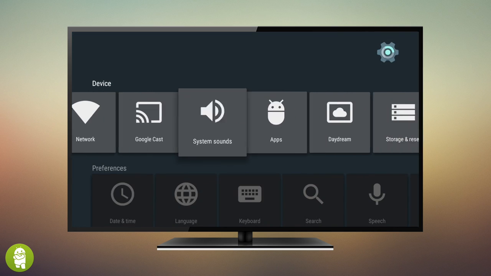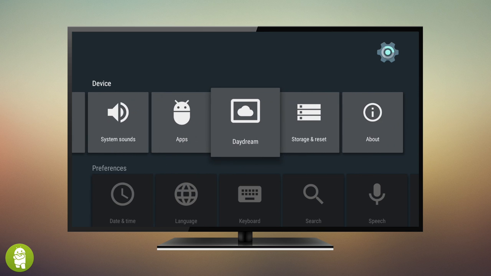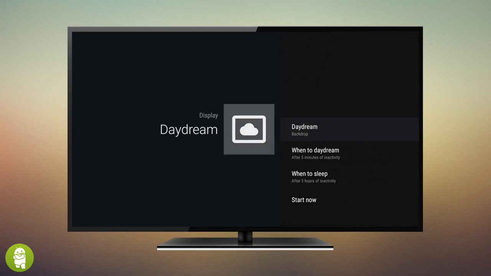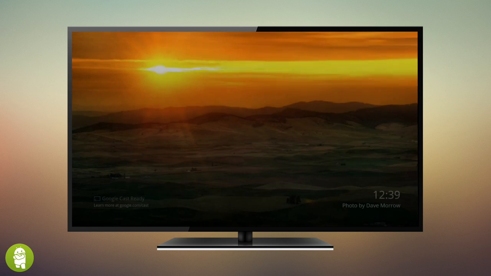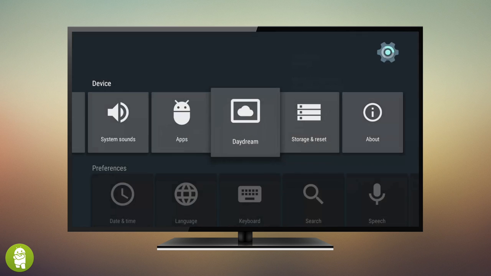And finally, let's take a quick tour through the main settings on this, the Nexus Player. So network settings, Google Cast, whatever. I mean, this is all stuff you will recognize from phones and tablets. It just looks different. It is worth noting Daydream is on here, and that's what they use to send the backdrop over. So after 5 minutes by default, you will get to see the beautiful Chromecast backdrop pictures that you've come to know and love. Very cool, and you can change the time on that to whatever you want.